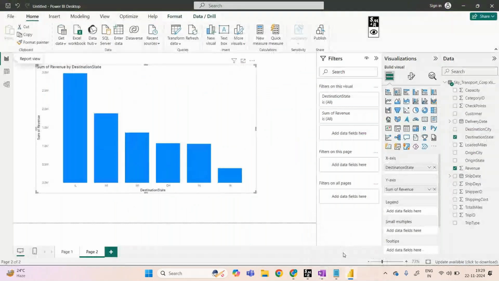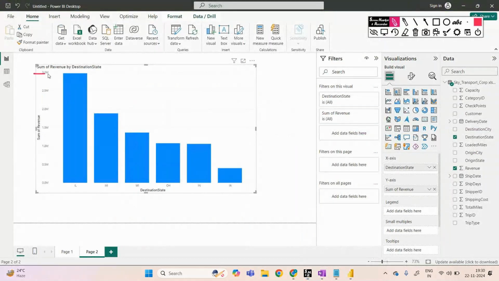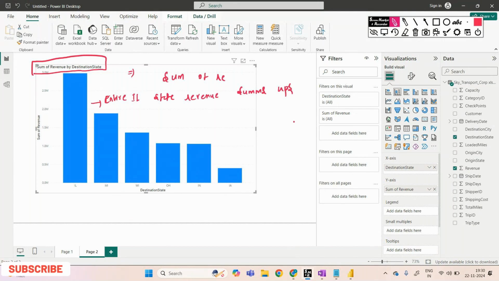For the states, the sum of revenue by destination state works in that way only. Summing up all the revenue of this IL state, the entire IL state revenue. Then the entire MI state revenue, the entire WI state revenue, entire OH, entire IN, entire IA state.